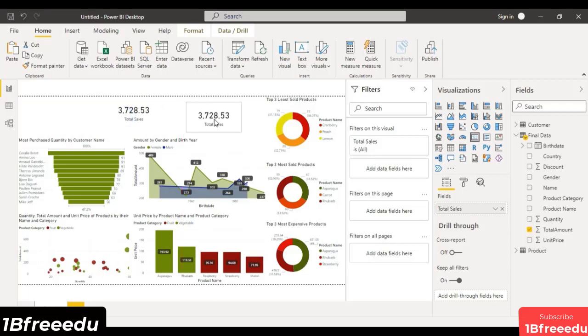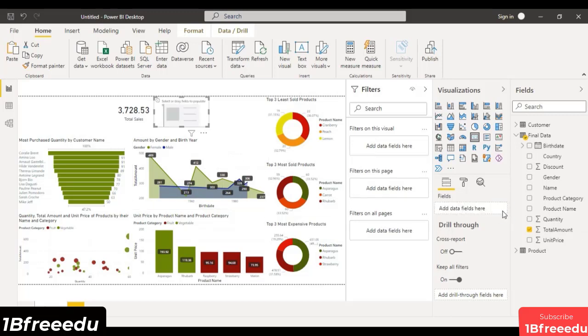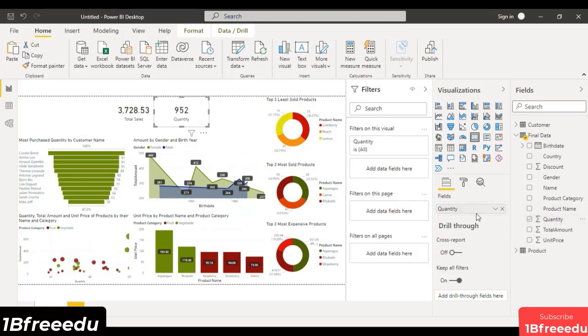The reason why we are doing this is because the formattings that we have done are looking pretty good, so we are just going to go with those formattings. Now we have got the total sales. Let's just get the total quantity of the items that were sold. So let's just get the quantity. That's 952, and instead of quantity, just get total quantity sold.